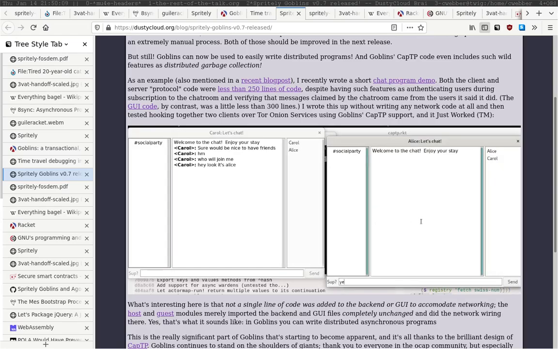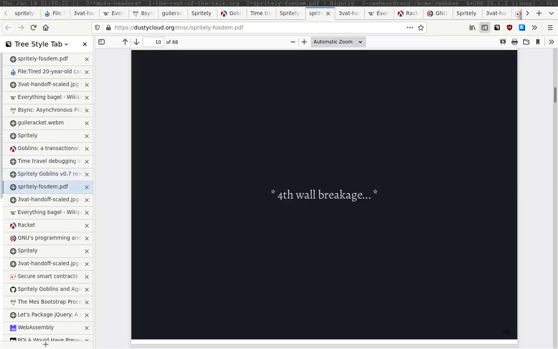And I think that as cool as the time travel stuff is to show off, this is the bigger deal about Goblins, and the thing that I think is really going to open up a lot of possibilities in terms of building distributed social network things. So let's go back to that presentation.